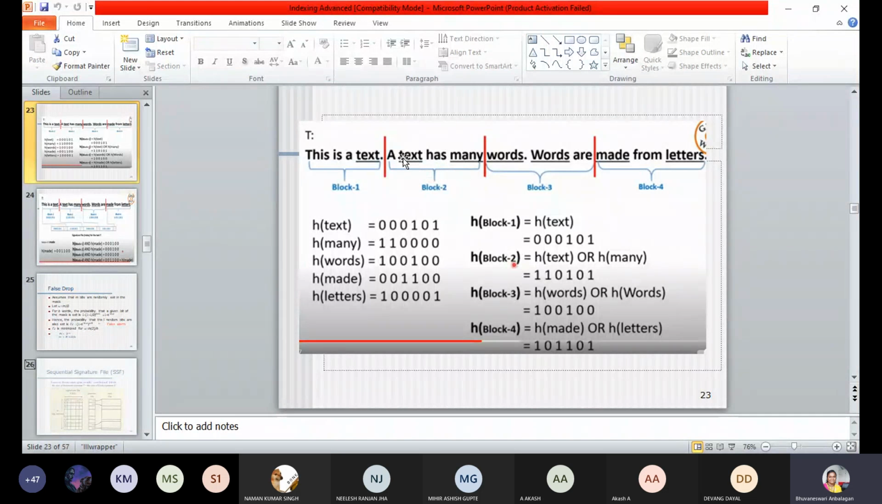Text, many, so what you have to do is perform bitwise OR operation between the text and the many. What is the value of text? Text value is 000101, bitwise OR with h of many, 110000. So you'll obviously be getting, when performing bitwise OR, 1 or 0 is 1, 1 or 0 is 1, 0 or 1 is 1, 0 or 0 is 0, 0 or 0 is 0, 1 or 0 is 1. In this way you have to compute the hash value for every block.